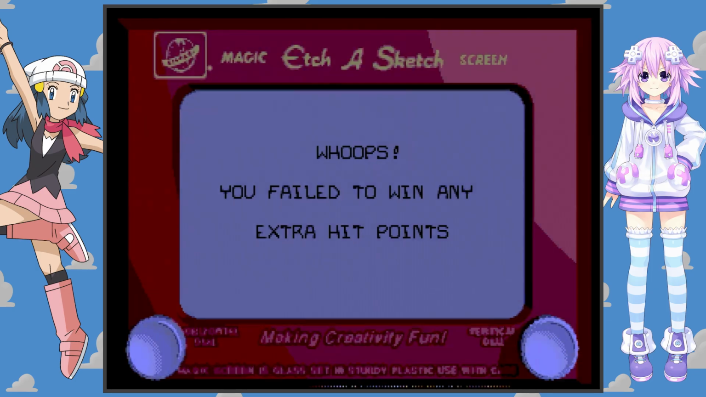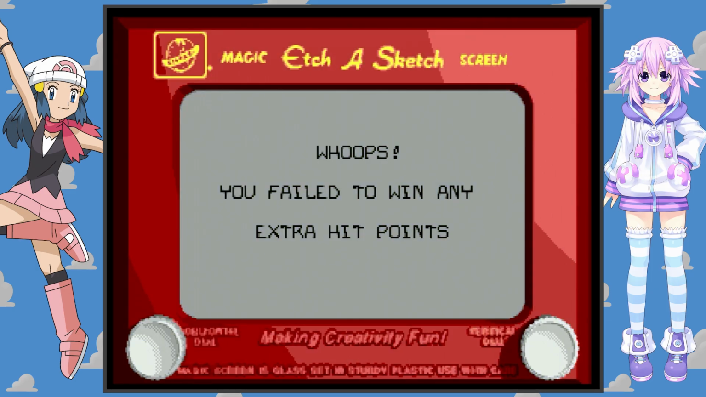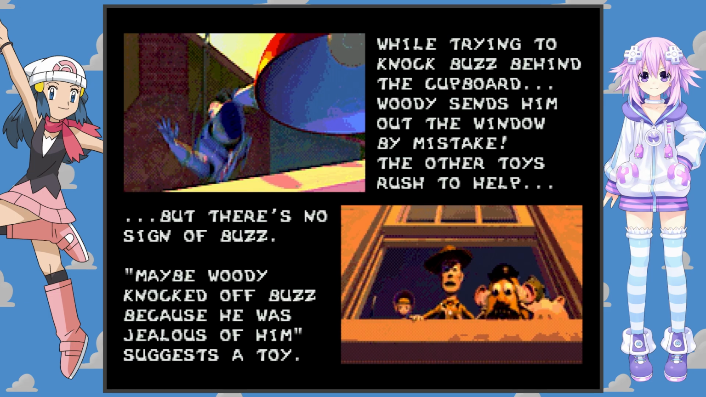It's all reaction based, and of course, remember that I'm actually using a D-pad, not a joystick. With a joystick, this would have been a lot easier, but with a D-pad, it's really hard to hit all those things. So because of that, I got no hit points, which is unfortunate.